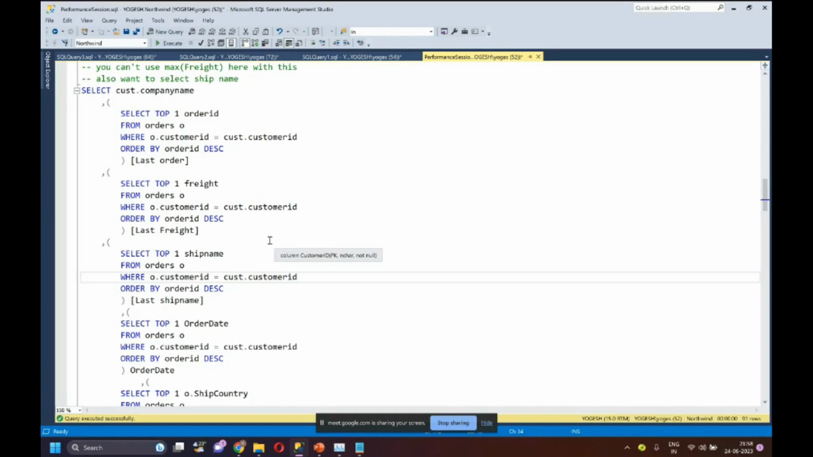The main task is you have to get the most recent order of the company or a customer, with different information. So what are the different ways you can rewrite it? I think we have to filter it based on order date, right? Filter is correct. So what I'm doing is writing a subquery. I'm saying, send me the top order ID of the customer, order by order ID descending. So I will get the most recent order.